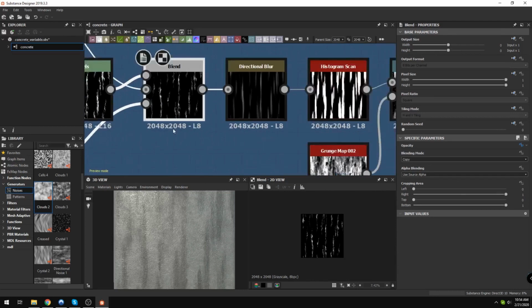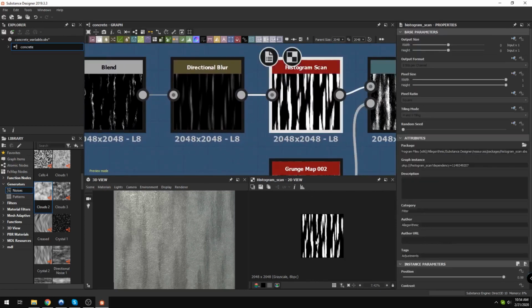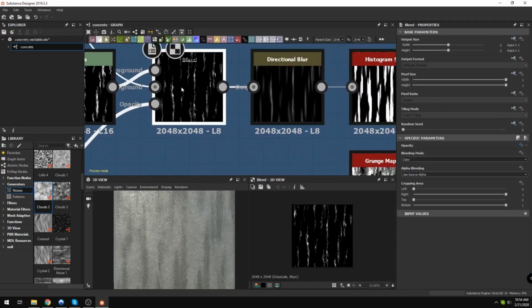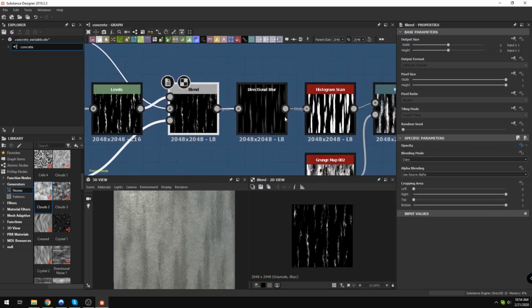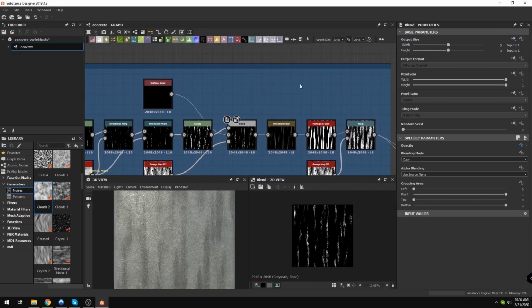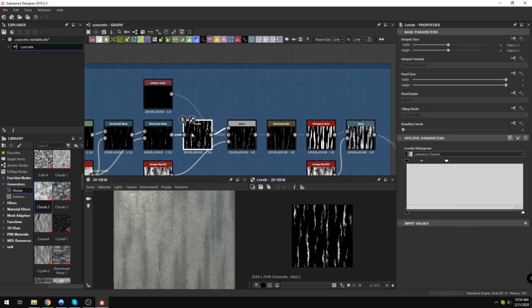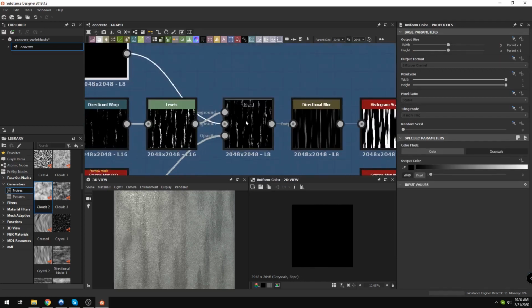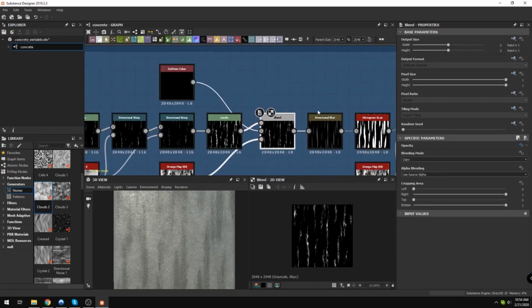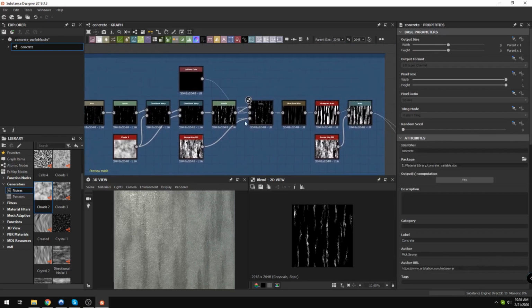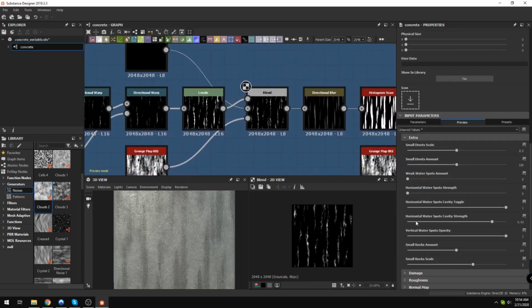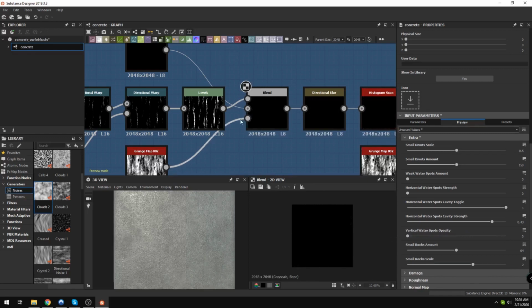Now, this histogram scan node is again just for creating the levels, and my parameter rests inside of the opacity. This is my water spots visibility because it's blending between my pattern and the uniform black color. So if I turn up the opacity of my vertical water spots, you can see that this blend node is the first one that's being altered.